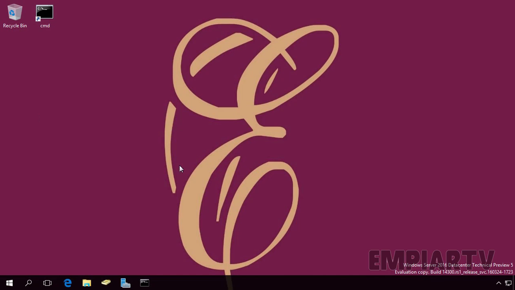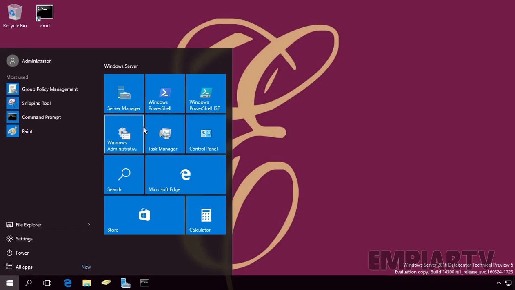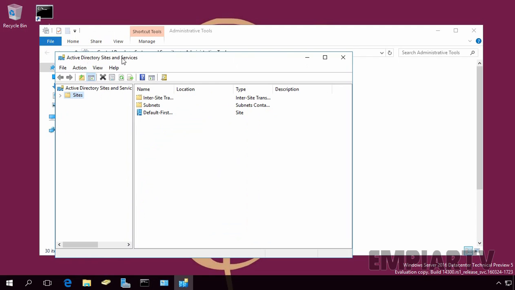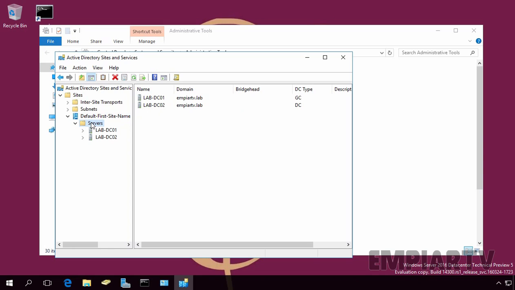This is our LAB-DC01 server. Let's click on the Start button and click on Windows Administrative Tools. Select and double click on Active Directory Sites and Services. Once you open Active Directory Sites and Services, expand Sites, expand Default-First-Site-Name, and expand Servers. As you can see, here we have two domain controllers named lab-dc01 and lab-dc02 for our domain mprtv.lab.